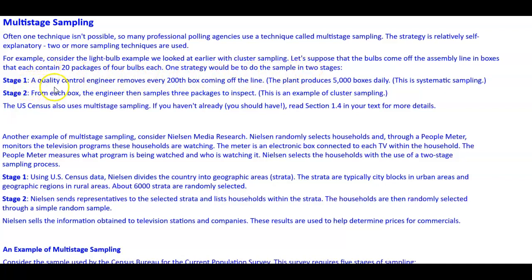Stage 1, a quality control engineer removes every 200th box coming off the line. The plant produces 5,000 boxes daily. This is systematic sampling. Stage 2, from each box, the engineer then samples 3 packages to inspect. This is an example of cluster sampling. The U.S. Census also uses multi-stage sampling. If you haven't already, or you should have, read section 1.4 in your text for more details.